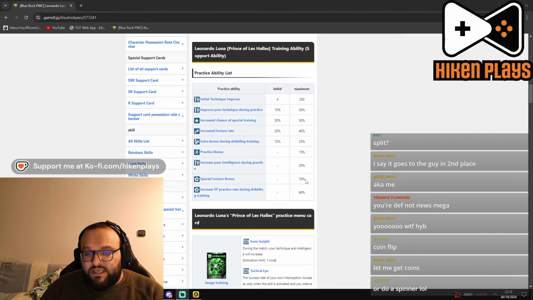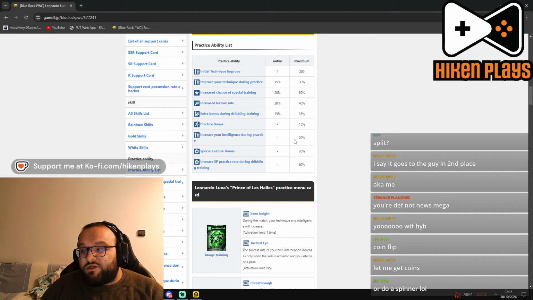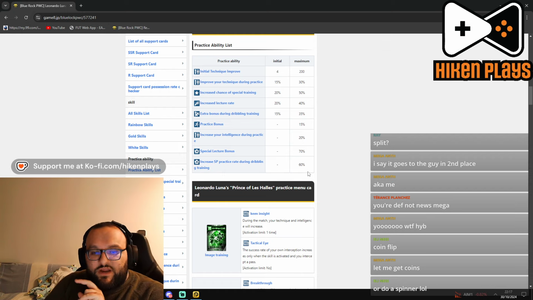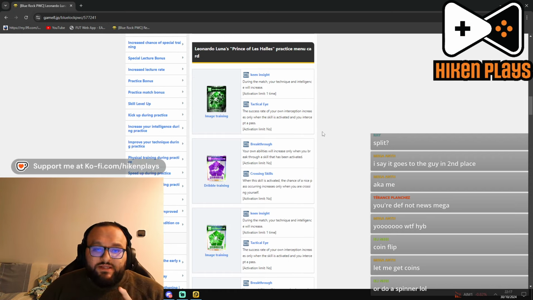Very important to note this, because I think any card with the 100 lecture bonus right now feels very, very strong. So this card is going to initially feel probably a little weak, if anything, because I think 100 is just so good. Right now, Adam Blake and Rind feel very powerful. And this, whilst it's going to be very good, it might not feel as impactful as they do immediately. And then it does have SP practice rate up 60% for dribbling. Pretty cool.